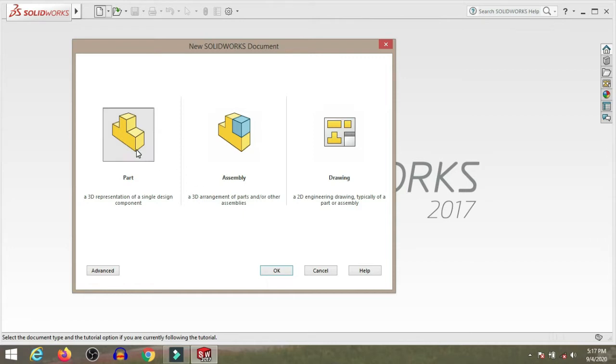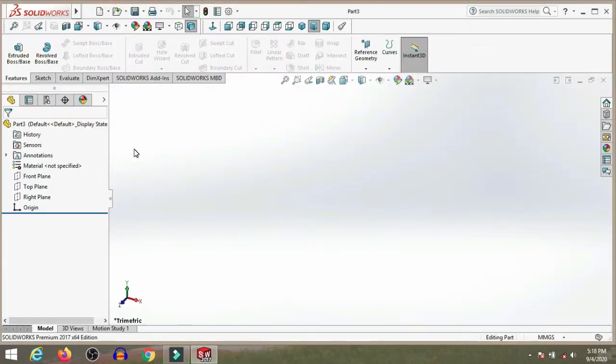First you have to click on part, which is basically used for a 3D representation of a simple design component. Assembly is when you have to design more in a 3D arrangement of parts, and drawings are basically used by civil engineers to design a 2D representation of a component or a building structure. So first we'll click on the part.